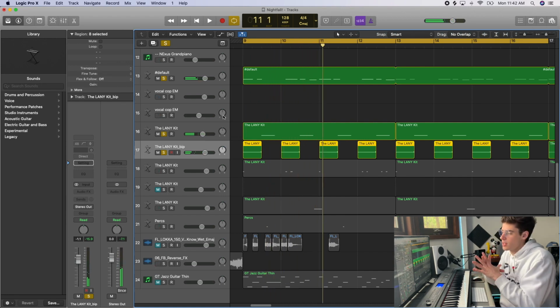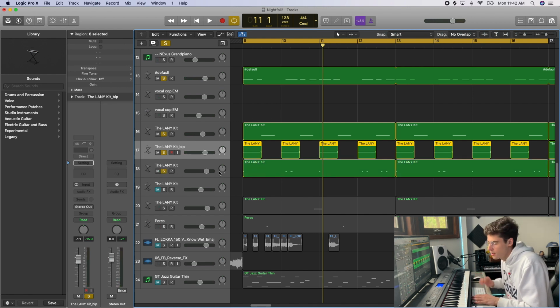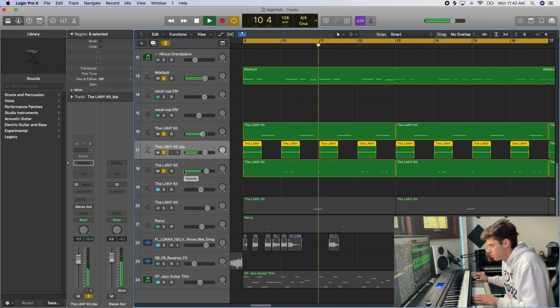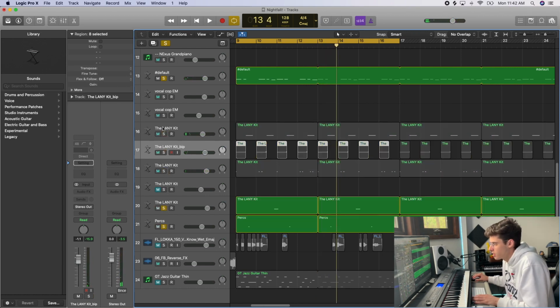It sucks everything up and then hits really hard. So I think that is awesome. Then you just have your basic kick and snare pattern. Love that. Then we have some other percussion in here.